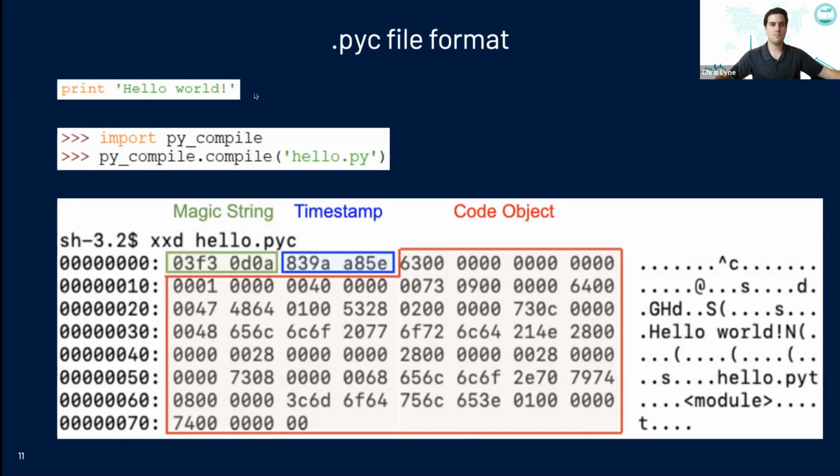When I was trying to learn about the PYC format, I started off with a hello world application. It's just one print statement. I used the py_compile module to create a PYC from that source code. And at the bottom here, you see a hex dump of that PYC file.